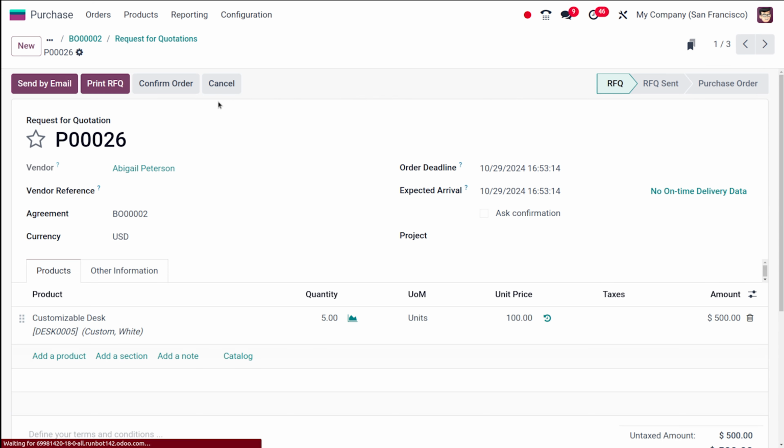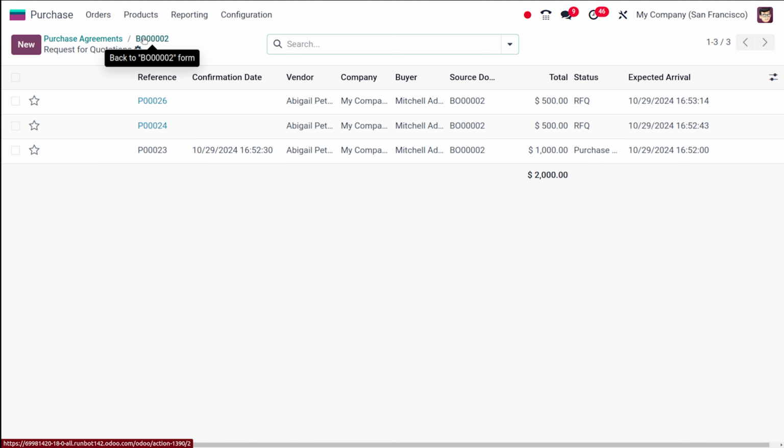If you want to go and confirm them, that is also possible over here. You can confirm the order. So that's the speciality of the blanket order. You can create multiple RFQs, and even after confirming any one of them, the other 2 remain active. Whenever you need it, you can confirm it to a purchase order. So this is how you deal with the blanket order.